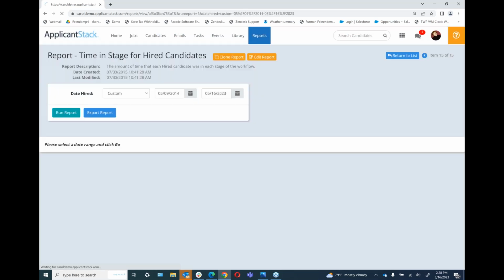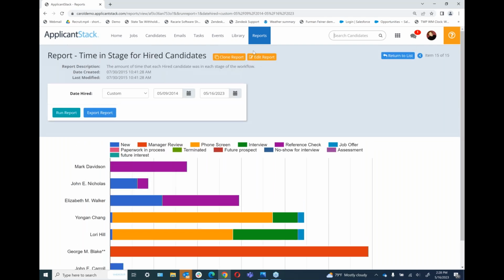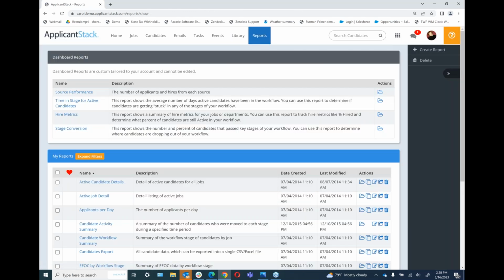And this is going to show us where our bottlenecks are in the process. So keep in mind, this is a demo account. There's not too much activity going on, but we can see this candidate spent some time in the reference check stage. Maybe we need to look at that. We have this candidate who spent quite a bit of time in the new stage. So that should clue you in as to where the bottlenecks are in the process. Maybe you could work on that a little bit.